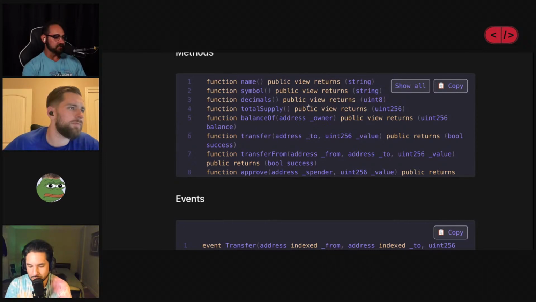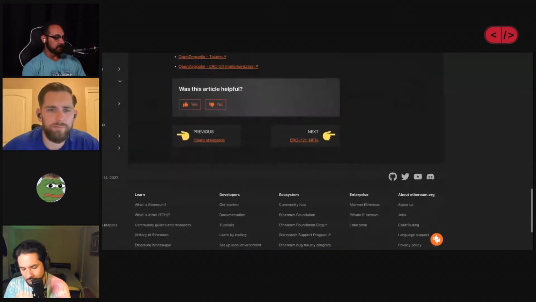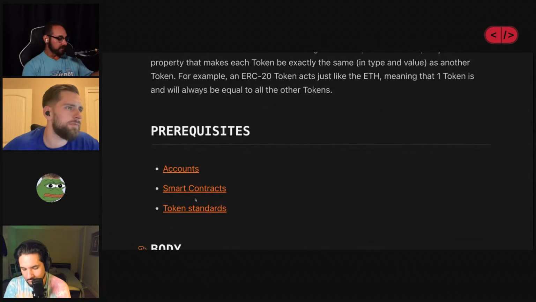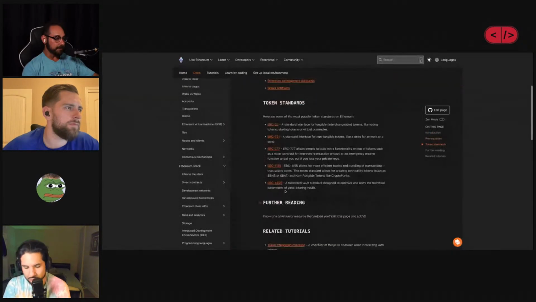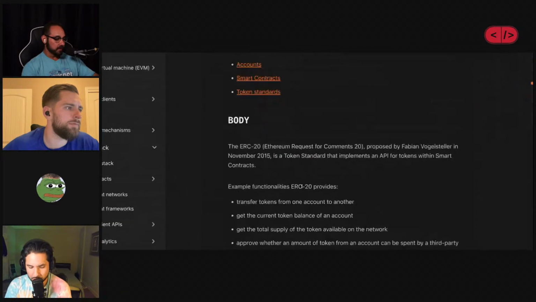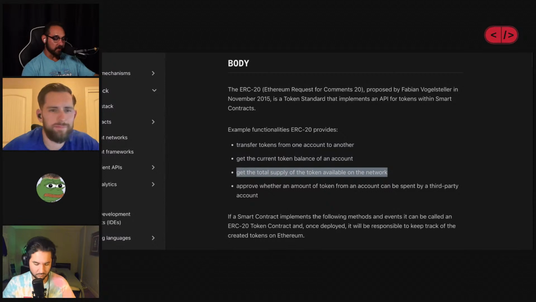I don't think name and symbol are required, some of them aren't, but let's see. Maybe it'll tell us which ones are required. Account, smart contract, token standards. Let's go to this link, maybe that will clear it up a little bit. It's all different standards. Okay, the ERC20 was where we just were. Let's see. Okay, transfer token from one account to another. So we said that. Get the current token balance of an account. That too. Get the total supply of a token available in the network. So all these tokens have to be able to do all of this in order for you to write the code for them.